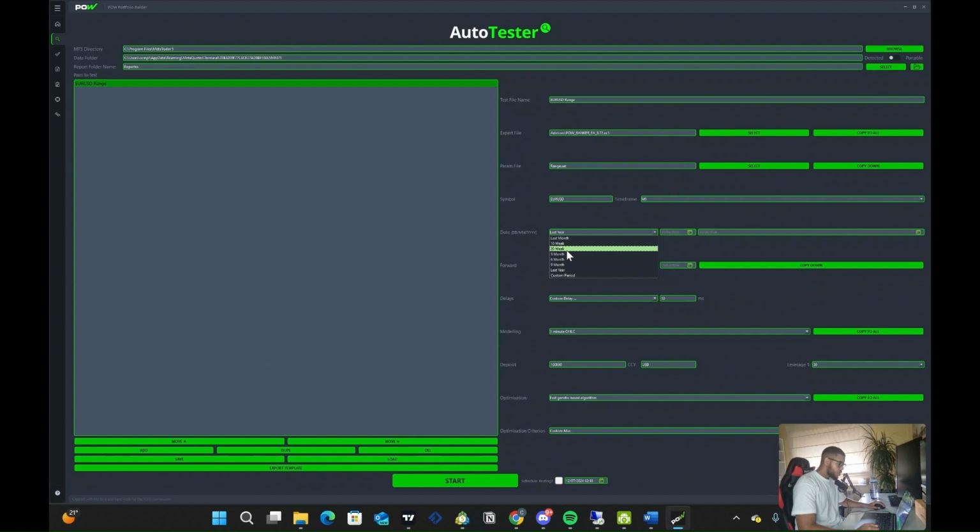Here on the date I will leave this one on 3 months, but it will be in sync with the market. For the forward, I like to do 1/3 of the data. On the delays, I like to have 50 milliseconds of delay. Here I will do the process like Darren teaches. I will do the process on OHLC, and then I will change to every tick based on real ticks.